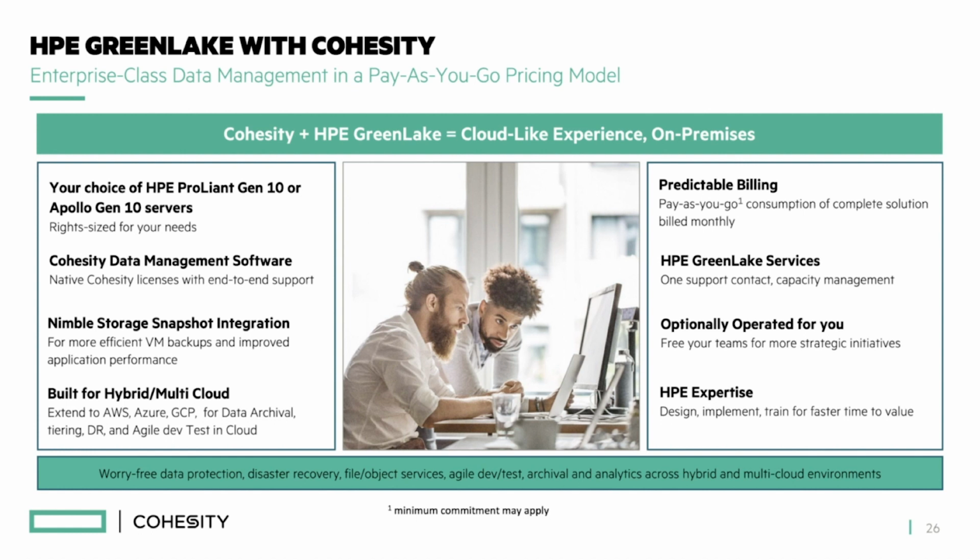All of Cohesity's data management software, cloud solutions, etc., are available on certified HPE Gen 10 servers. And you also have the NIMBLE storage snapshot integration, which is part of the joint solution. You also have the option of having the HPE GreenLake services team manage the whole solution for you as a managed service, which gives you a more hands-free experience.